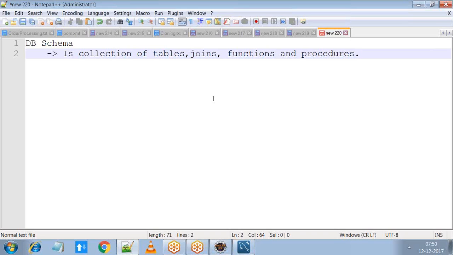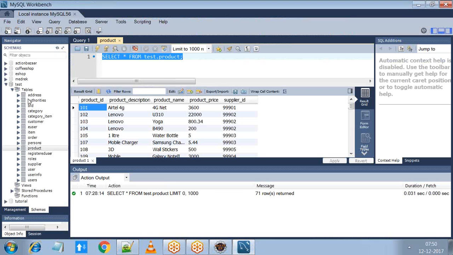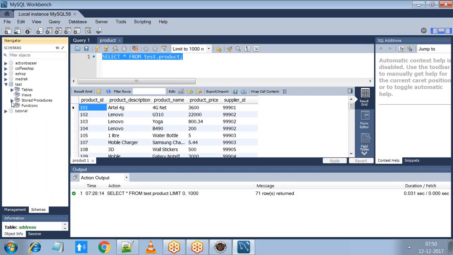The way we group similar classes and interfaces in Java, similarly in the database, a schema is used to group similar tables. I have a schema called test here. In this schema, I have a lot of tables, and we have procedures, views, functions, and all.